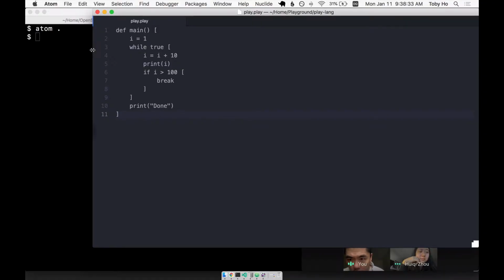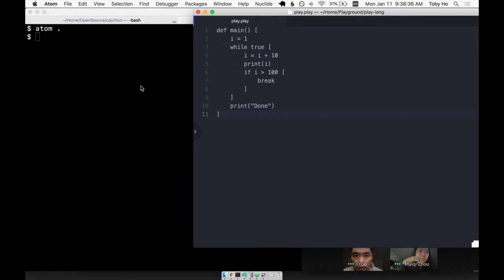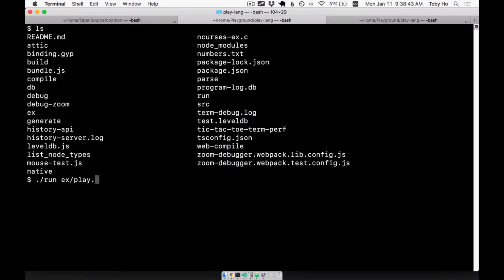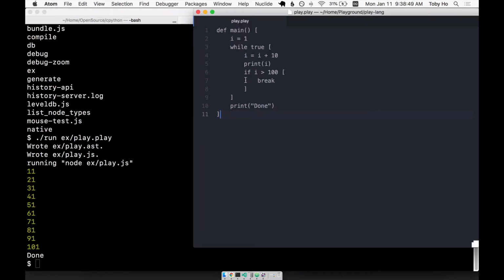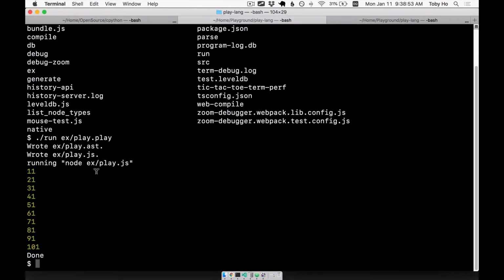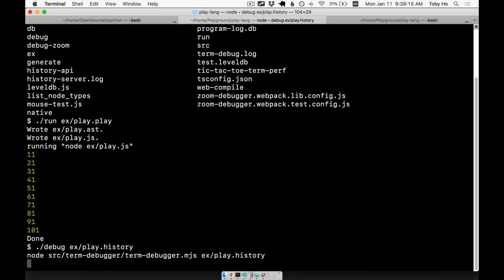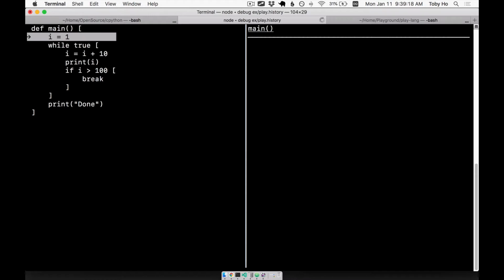So yeah, if you write a very simple program like this, then you can go ahead and run it. So, okay, run. It runs the program. You can see some of the print statements, and then when you debug it, you say debug, and then you pass the debug command the history file, because when you run the program, that generates a history file. So you debug based on the history file.